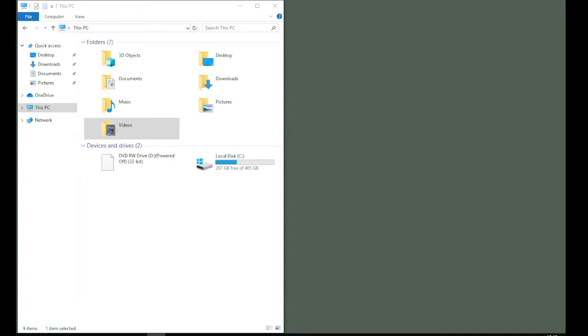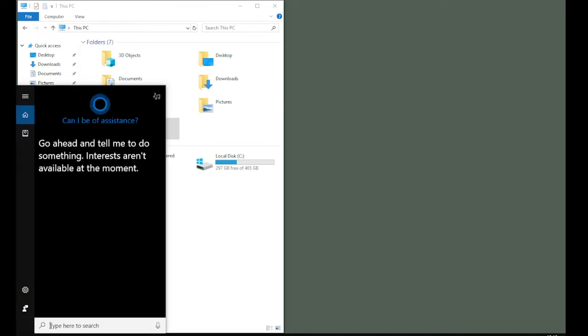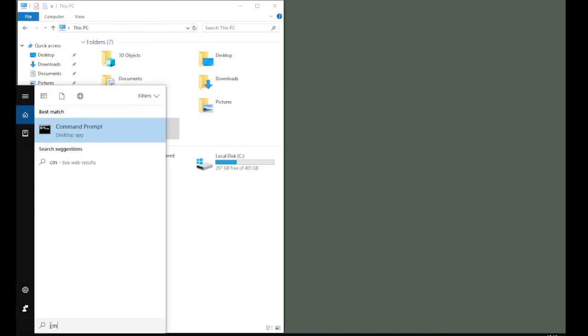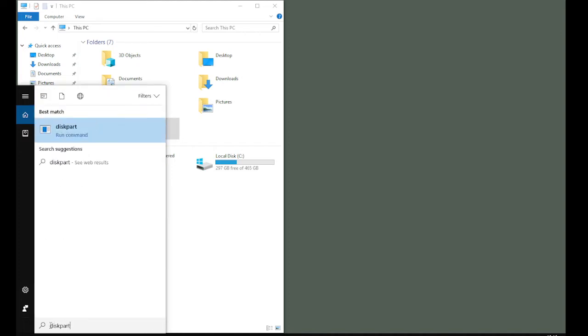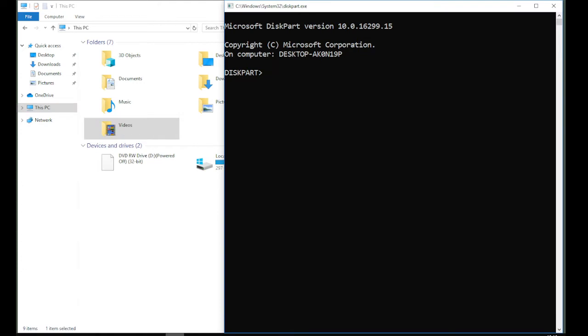Hello, in this video I am going to show you how you can create multiple partitions on a USB drive on the Windows operating system using the diskpart command. So you can start diskpart using the command prompt. You can first start the command prompt by typing cmd, or you can simply type diskpart and run it as an administrator. Once you run diskpart as an administrator, you will see a diskpart window, and here you can create one or multiple partitions on a USB drive.